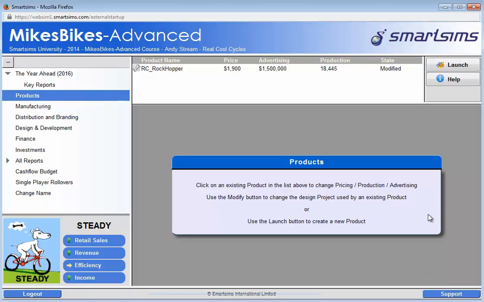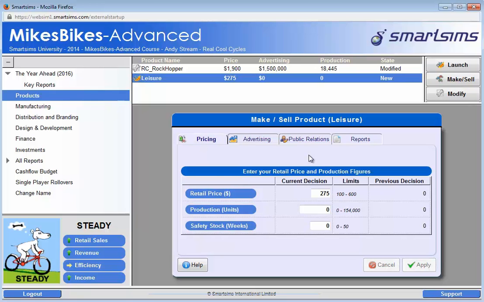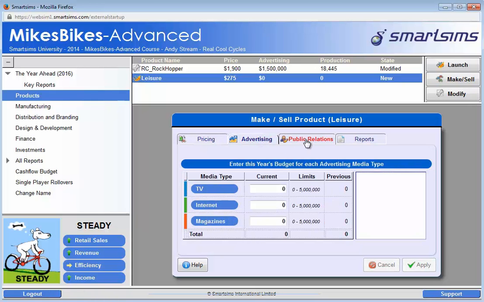To launch our new leisure bike, we click Launch within the Products menu. Here, you will be able to select your design project, enter a product name, and then click Apply. You will then be able to implement your sales and marketing strategy for this new leisure product.